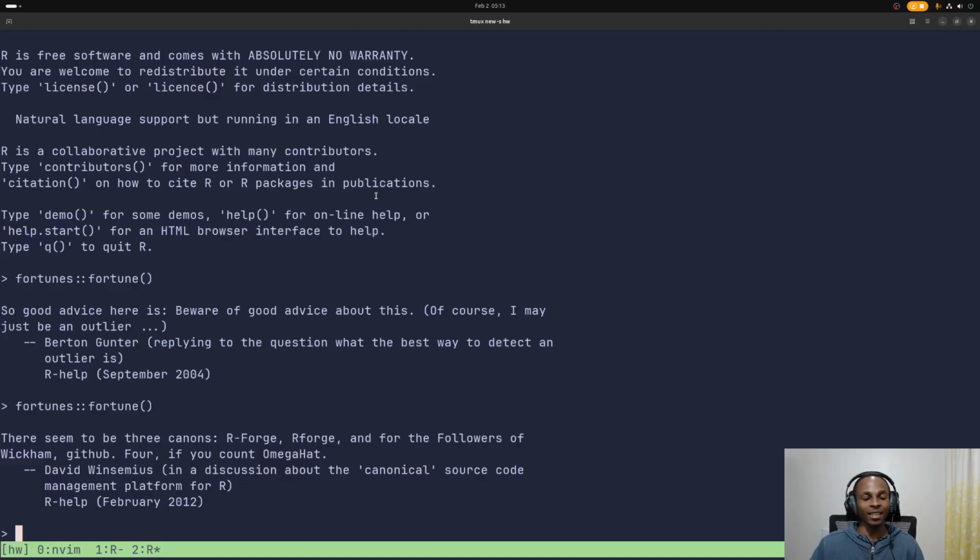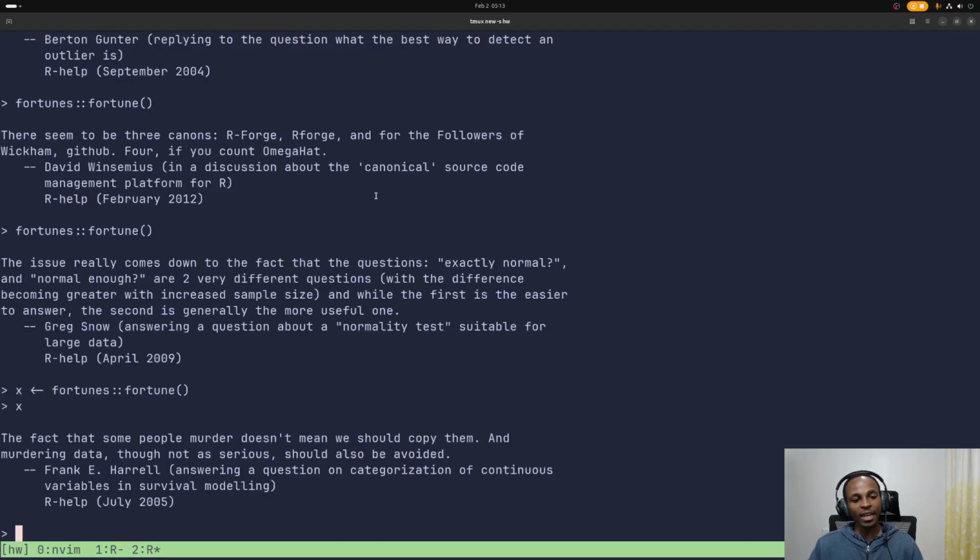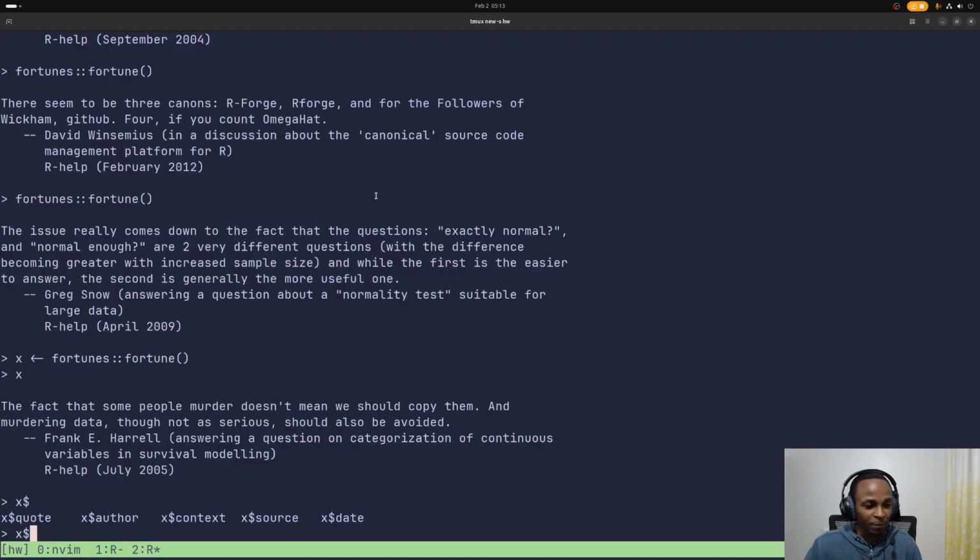I run it again, I get a new fortune, again a new fortune, and so on, right? So let's assign this to a variable called x. So x will be fortunes, fortune, right? And then when we check x, it's of course a new fortune. If you try to subset x, so just say x and then the subsetting operator, and then just click tab, you will see that x has quote, the author, the context, the source, and the date.